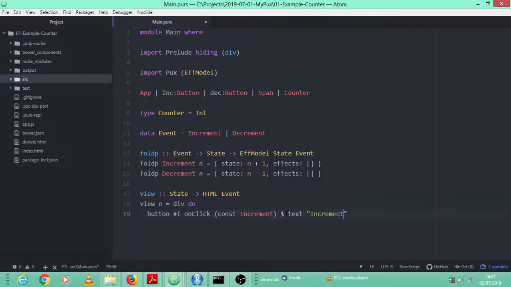There we go. So now likewise, it should be clear how to handle this button. It should just be button again, hash bang on click, const decrement this time, and then text decrement.